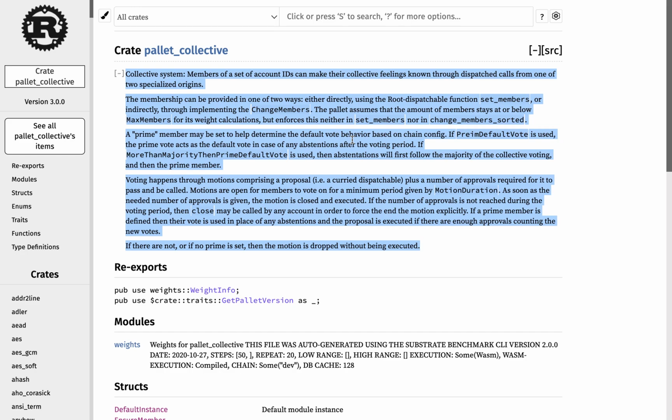A prime member may be set to help determine the default vote behavior based on chain config. If prime default vote is used, the prime vote acts as the default vote in case of any abstentions after the voting period. If more than majority then prime default vote is used, then abstentions will first follow the majority of the collective voting, and then the prime member.